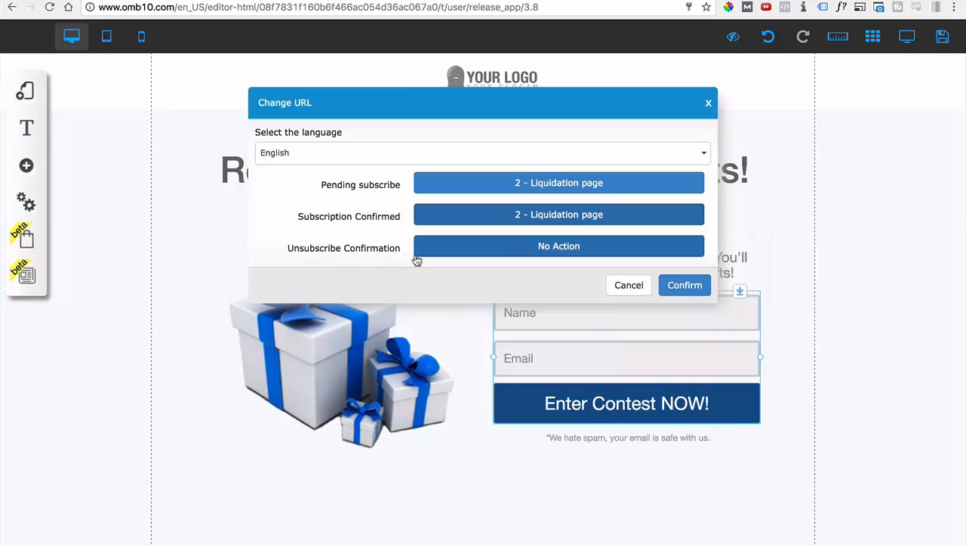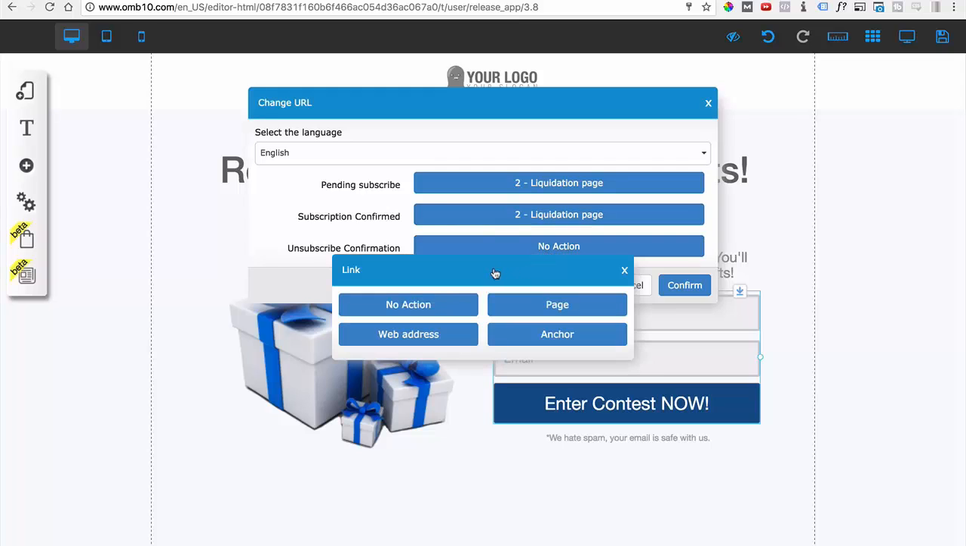Unsubscribe confirmation. This is an opportunity you have once people decide to unsubscribe from your email list. Then you can create another page on your site saying, hey, before I let you go, why don't you answer a few questions, or have you heard about this other thing that's amazing? So you can make it more specific to see if you can still save your subscribers. In order to do that, all you have to do is click the no action, and a window is going to pop up.